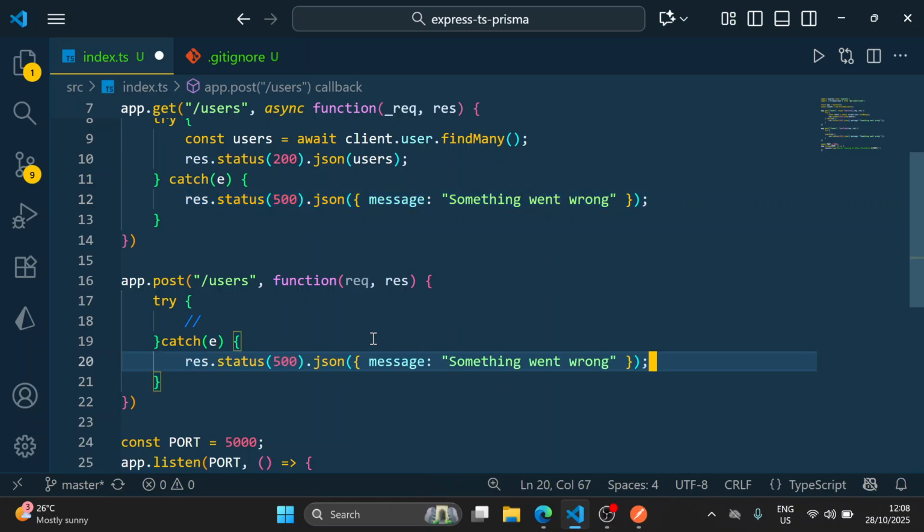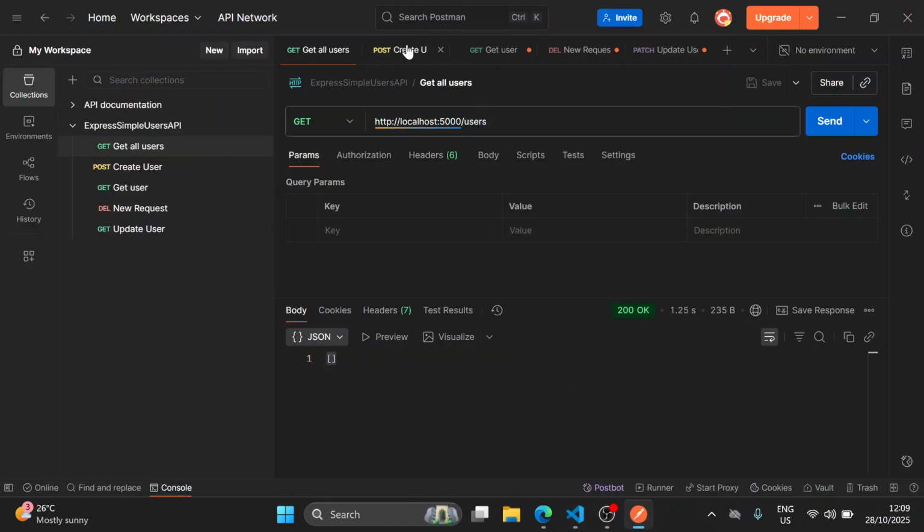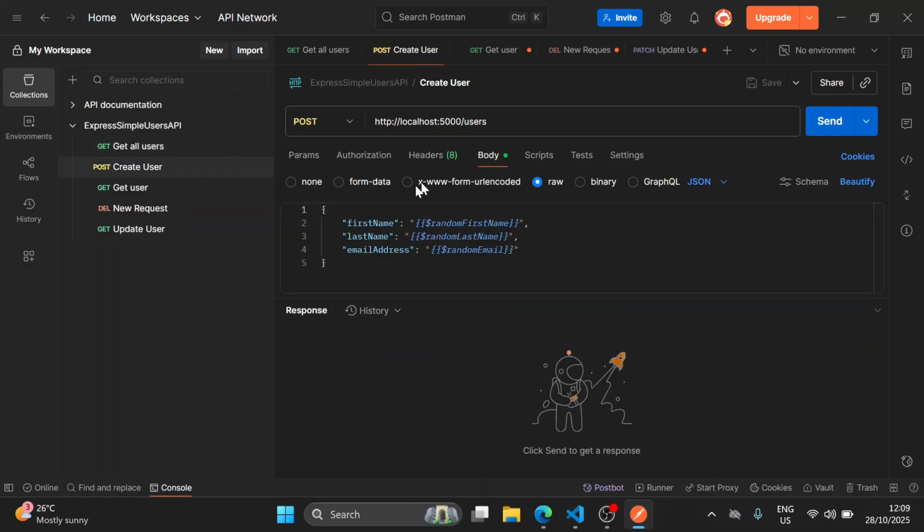There's a pattern, by the way guys, for using this try catch block. I usually forget how to use this pattern, but I'll try to look into it. Now the first thing we want to do, we want to get the first name, the last name, and the email address from this request.body.